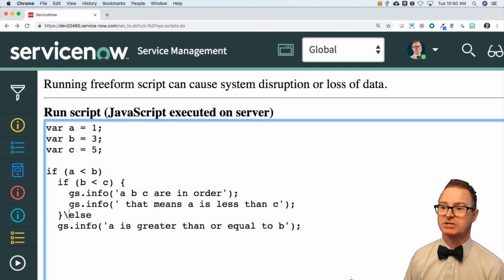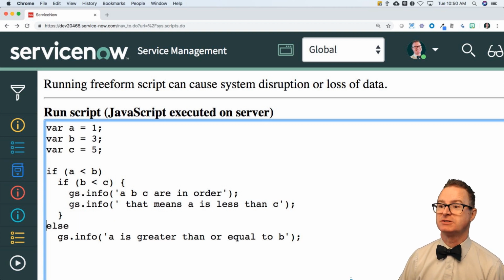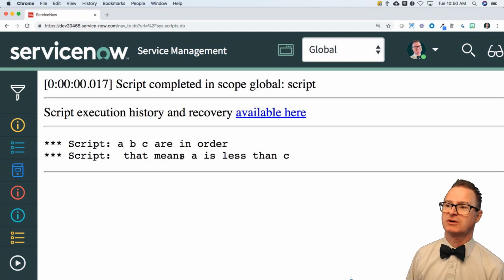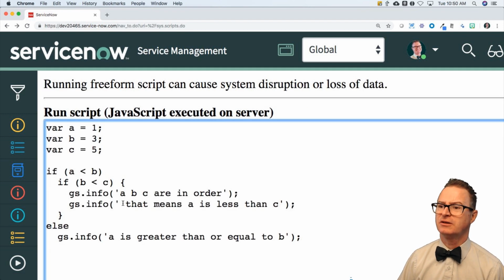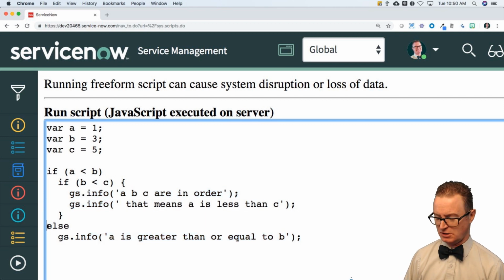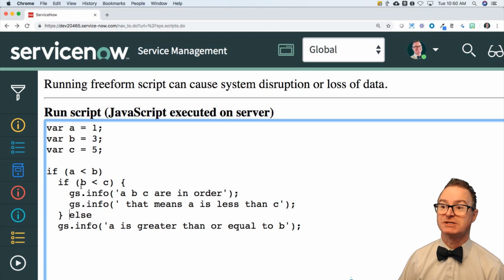So watch the indentation because you may see something like A is greater than or equal to B is not necessarily true just because B is less than C. And if I run that, it says, oh, A, B, and C are in order. That means A is less than C. Okay, so I got these two, but why didn't this run? It's because this else goes with this. You already ran this first part. B is less than C.